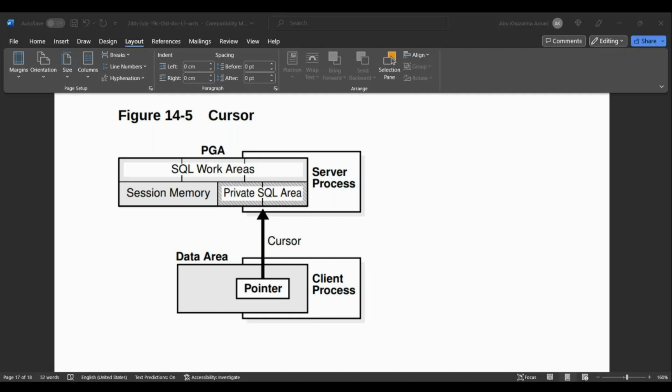For example, 20 executions of select star from sales in one session and 10 executions of the same query in a different session can share the same plan. The private SQL area for each execution is not shared and may contain different values and data. Clear?